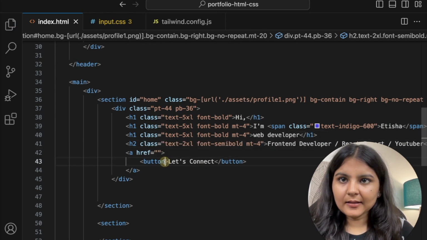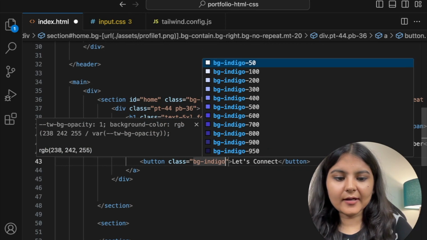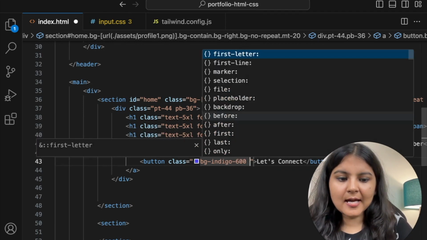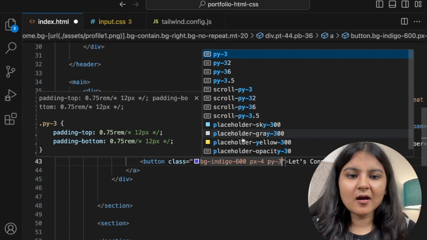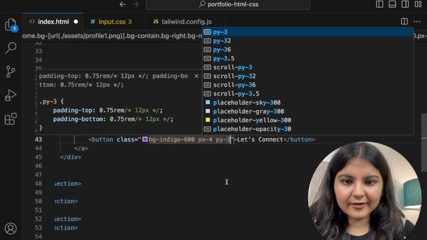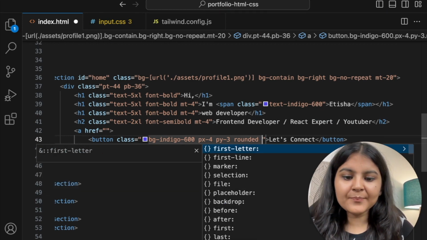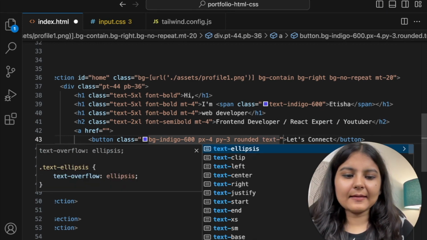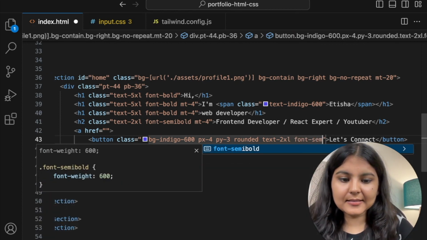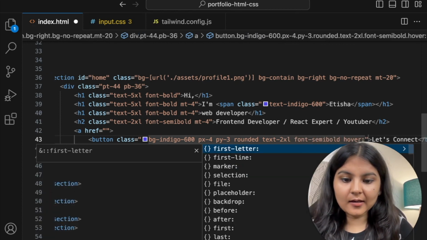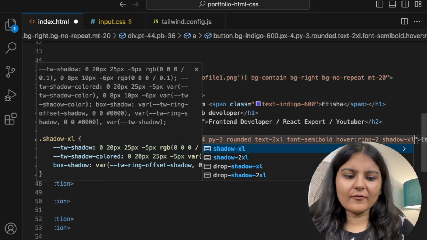Now to this button I'll give it a class of background of indigo of 600. I'll give it a px of 4, py is 3, so that there is some padding from left and right. Also I want to have a rounded property. I'll keep the text as, I think 2xl should be good. I'll keep the font as semi bold. When hovering it should have a ring. Also I can give a shadow of xl.